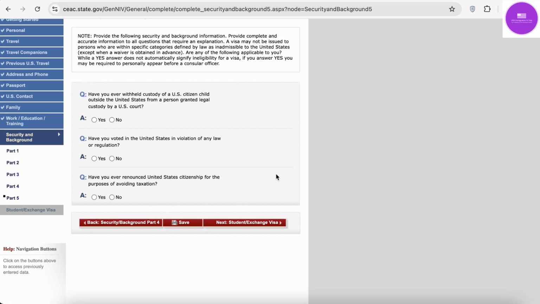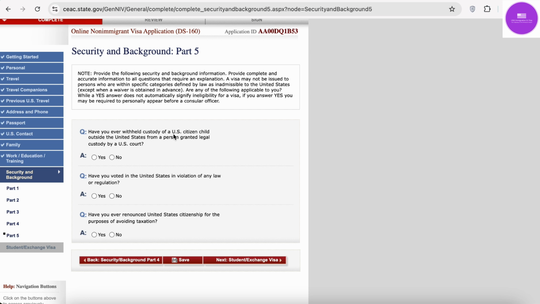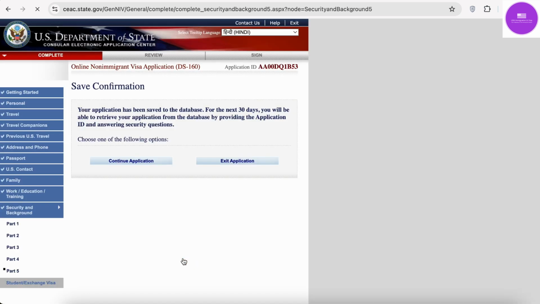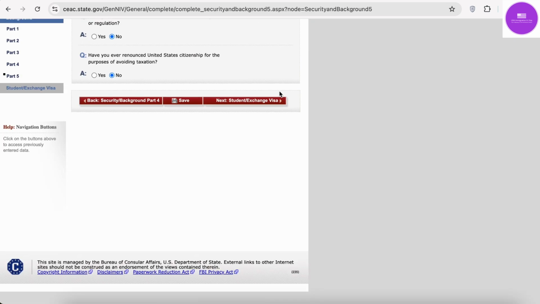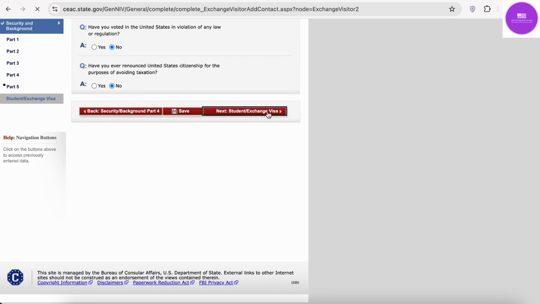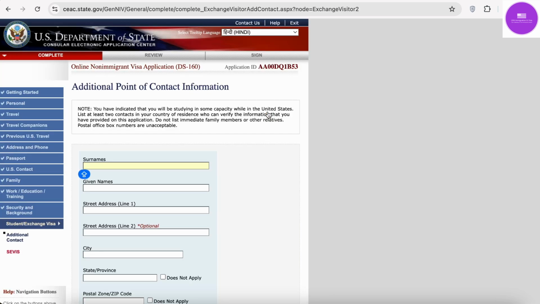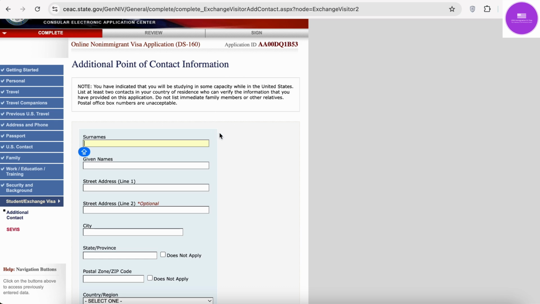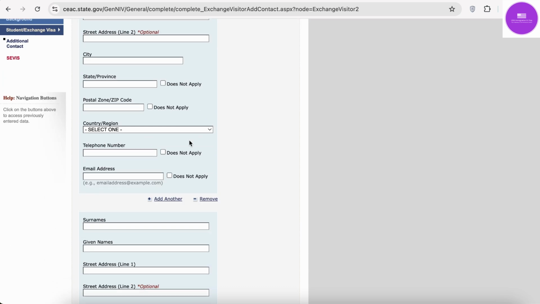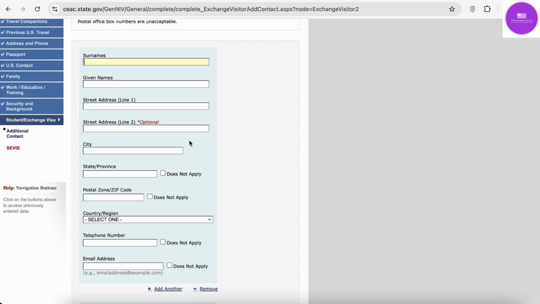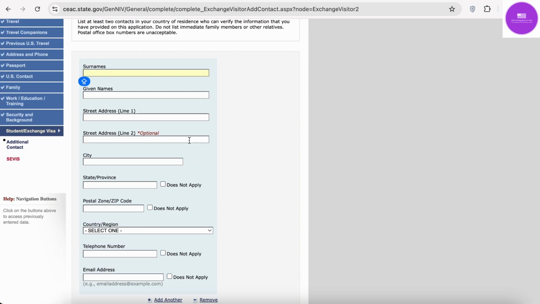This is part 5. Have you ever withheld custody of a US citizen child? Have you ever voted? Have you ever renounced US citizenship for the purpose of avoiding taxation? No. Okay, continue application. Now we come to the last page of this DS-160 form for the F1 student visa. Additional point of contact. Now you have to fill these details. What is your point of contact? You have to give them 2 references.